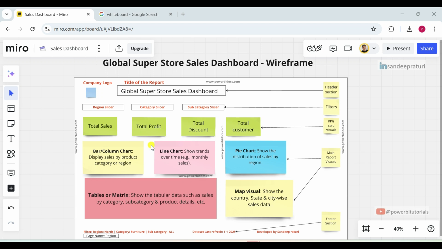A Power BI report wireframe is a simple visual plan that outlines the report's layout, showing where visuals, tables, filters, and KPIs will be placed. It helps in designing a clear, user-friendly report by organizing content effectively.